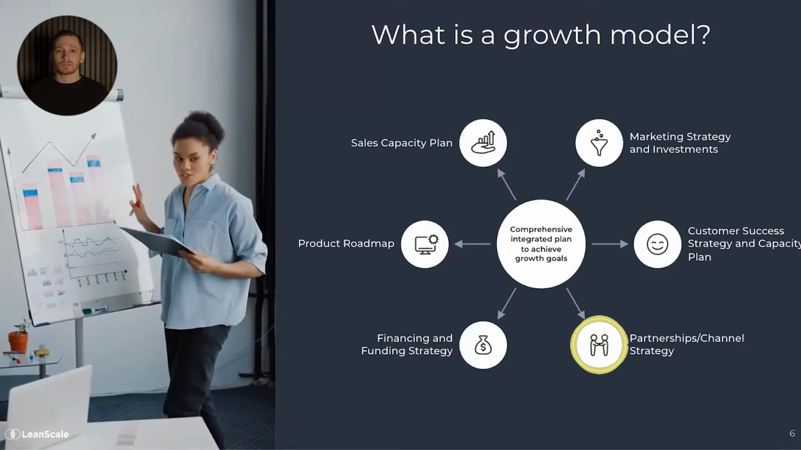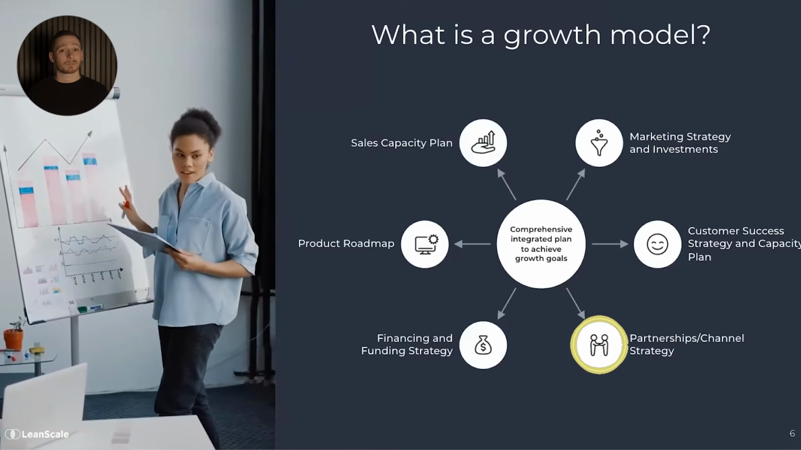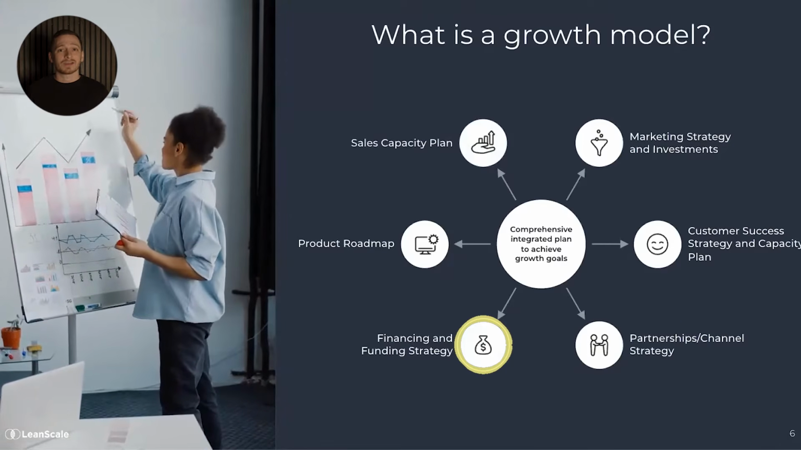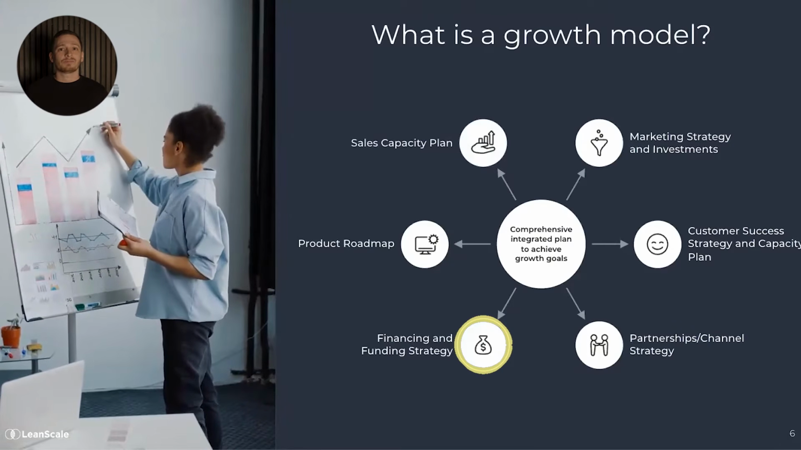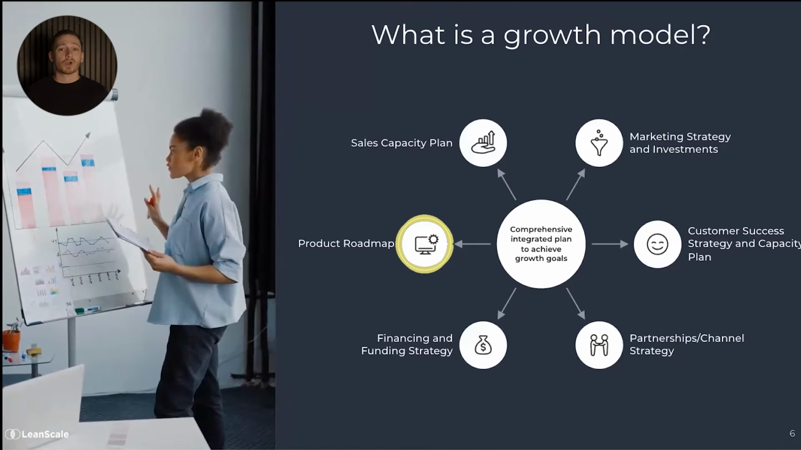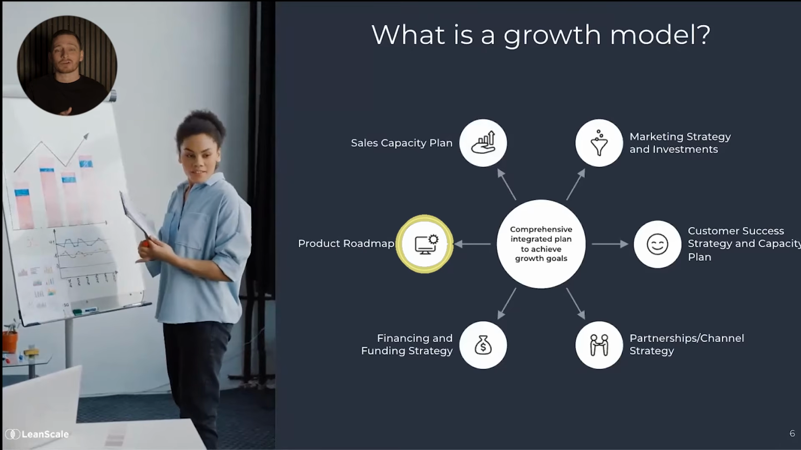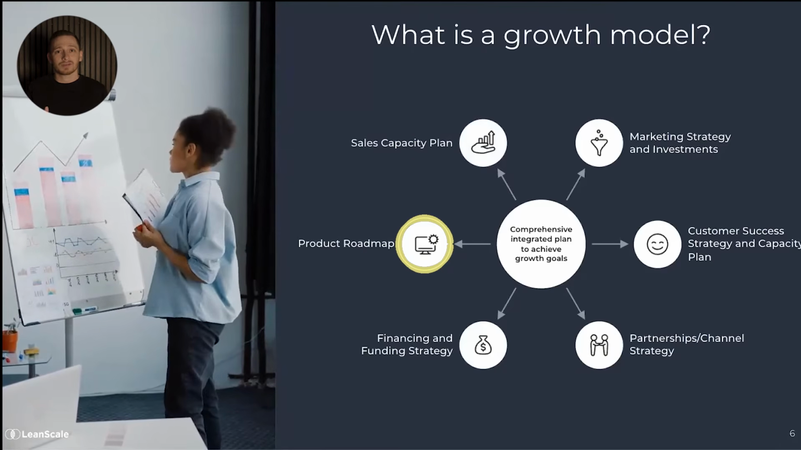Partnership and channel strategies. Typically really relevant to either build pipeline or close new deals. A financing or funding strategy. So how are you going to fund all of these initiatives? A product roadmap. So what new product features or functionalities are feeding all of the production that's coming from your teams?